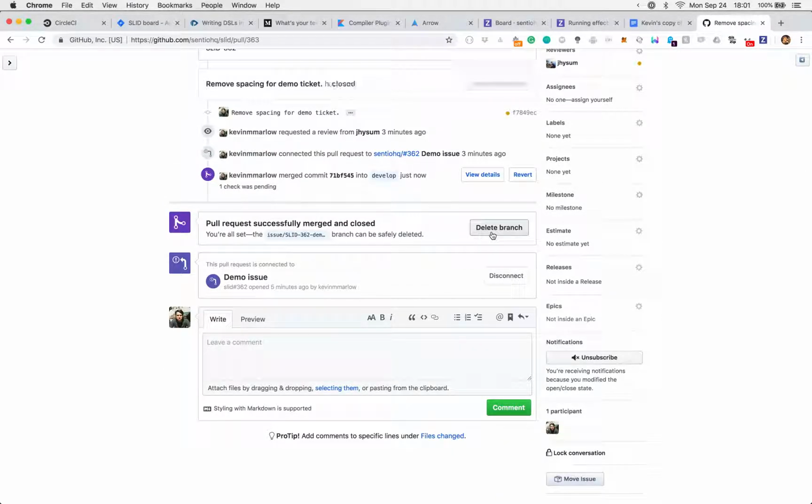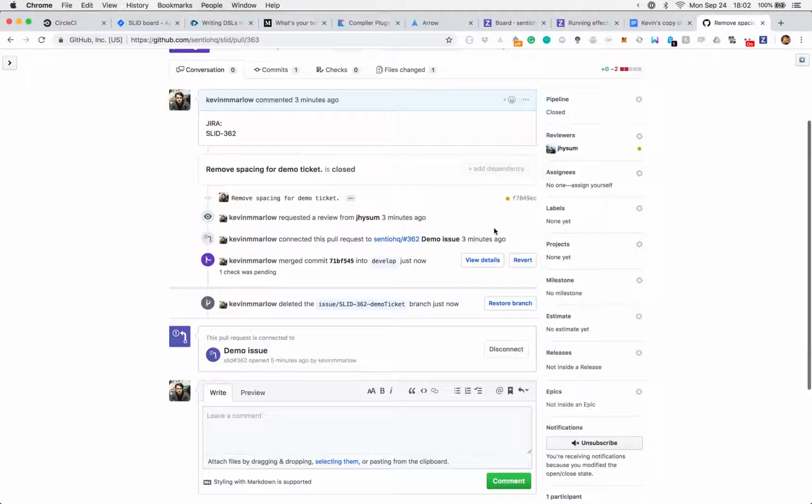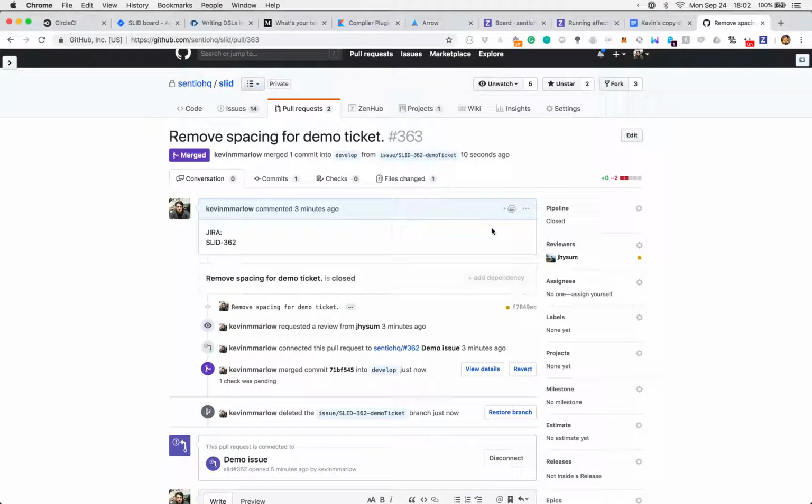Okay, so normally when you merge a pull request, every time you merge a pull request, the branch should be deleted. We want to keep our branches clean, we don't want a lot of branches. Okay, so that's merged.